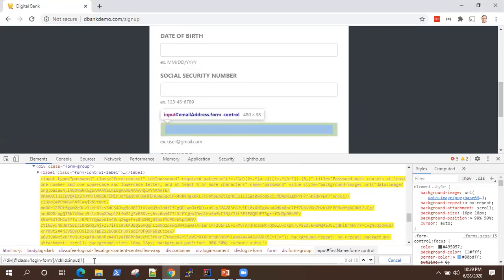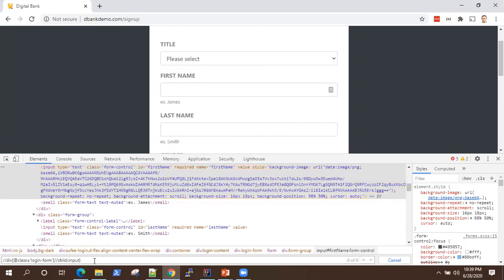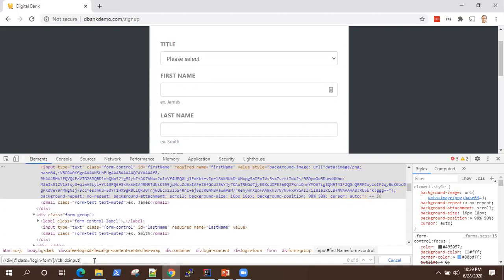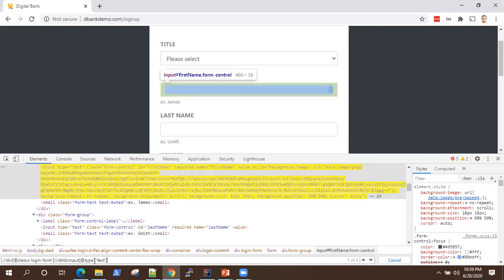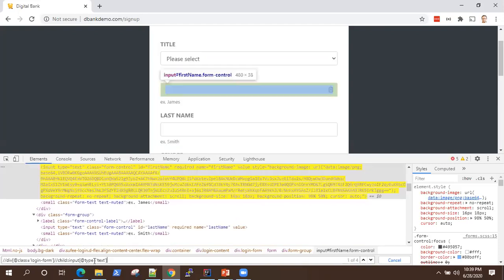Okay, so still it is selecting all the input elements. So we'll do one thing, we will narrow it down, right? So we will select input at type equals to text, right? And we'll see now we still have got 4 elements which are getting identified with the input type as text, right?